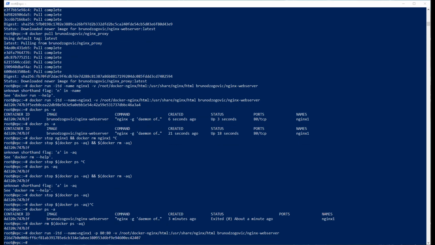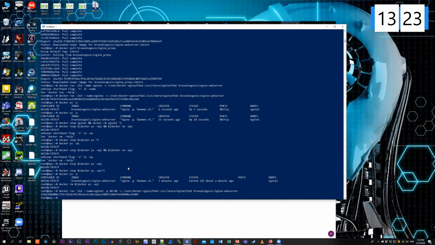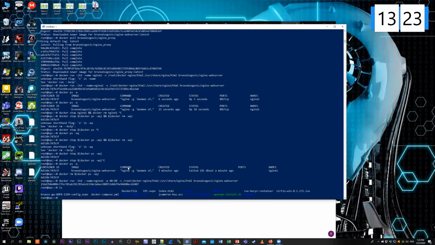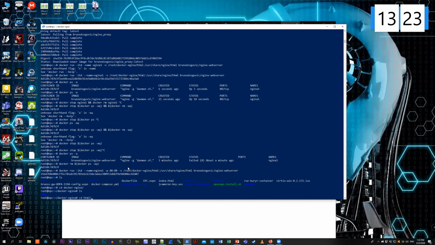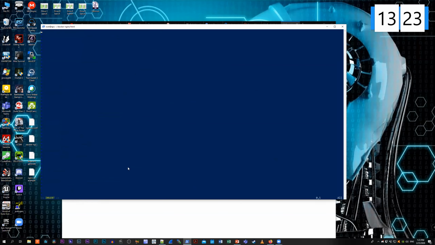Yeah, it's showing forbidden because I don't have anything at the moment inside the directory. If I want to serve a directory, I need to go to Docker nginx HTML, and here you need to put some HTML file. I don't know, we can just add some random HTML file. I forgot how it was. HTML, open one, and I think close one.